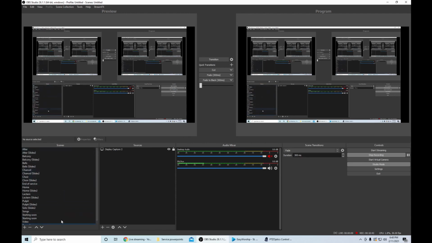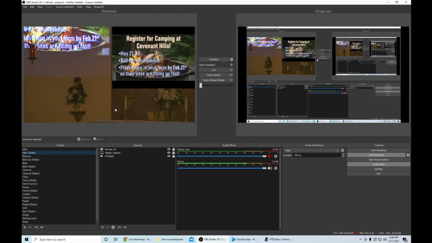Down here, these are all our scenes. There's one basically for every section of the church. So there's the altar, balcony, choir, solo, pulpit, lectern, and there's another version of those with the abbreviation slides. So the difference is, say we wanted to go to the altar. If you select just altar, then the camera will automatically go to the altar and you'll be set. But if you have slides that also need to go with whatever is happening on the altar, you'll select altar slides.